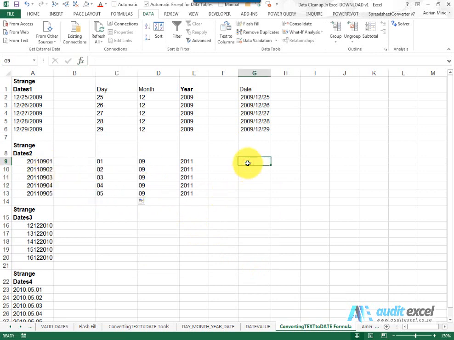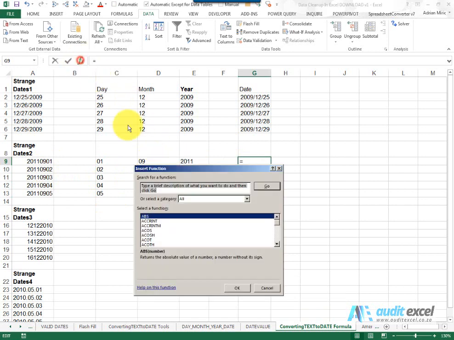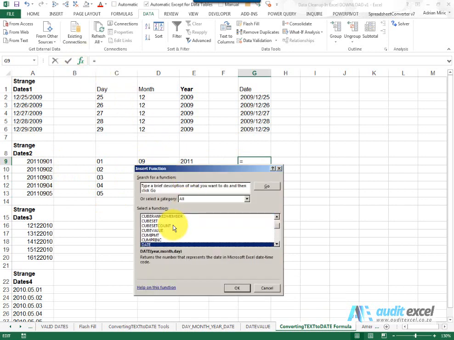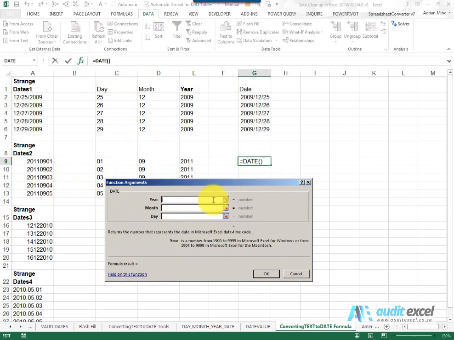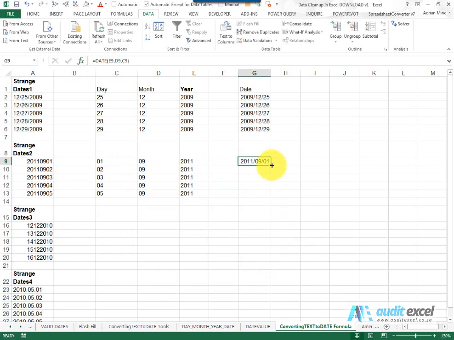Again, we use the date function to join them together to make sure it's a valid Excel date. So we go to the date function, I tell it that's the year, that's the month, that's the day. When I say OK, you'll notice it converts it into a valid Excel date. And you could apply the same techniques to the other items.